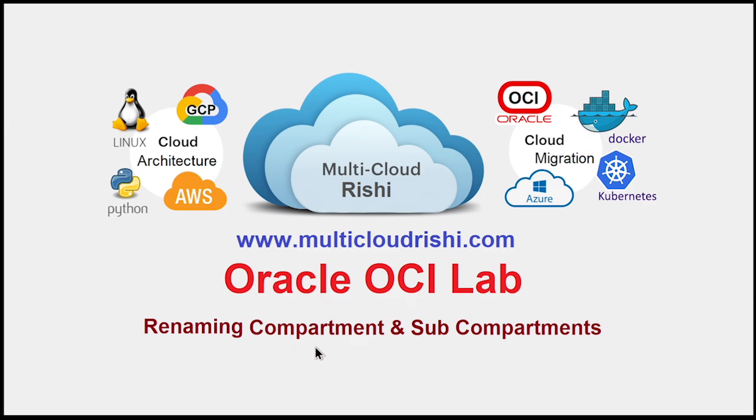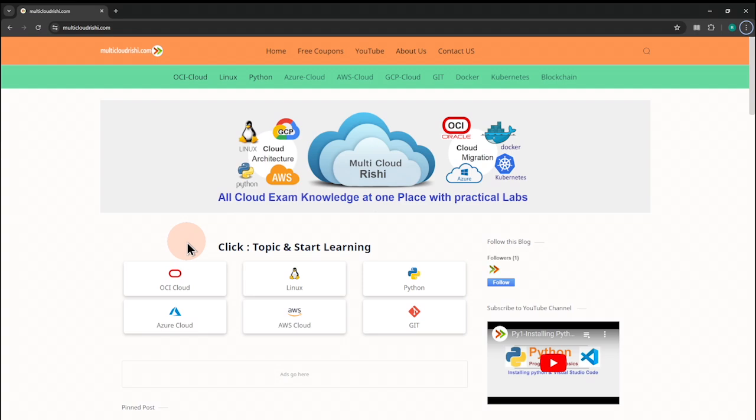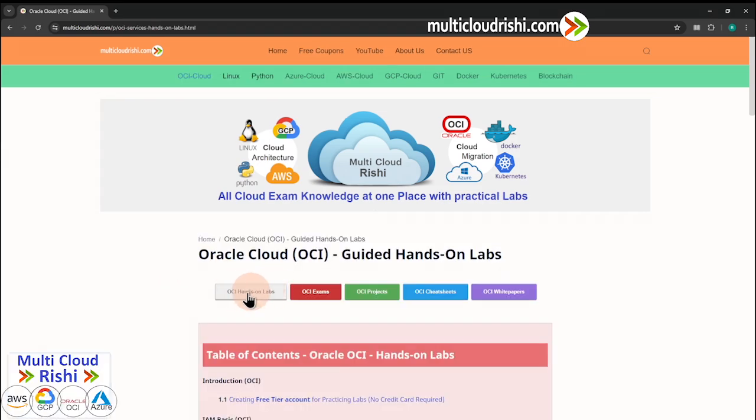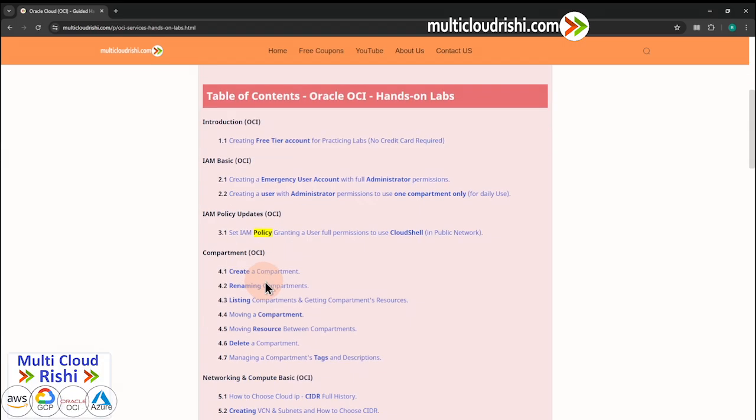All the instructions for this lab are given on the website multicloudrishi.com. So let us quickly jump into the website and start our lab. So we are inside the website. You can find the free coupons for cloud exams and other things here. And for today's lab, you can find the OCI Cloud here. Click it. And under the hands-on labs, this is the lab we are going to see today, renaming compartments and subcompartments. Click it.